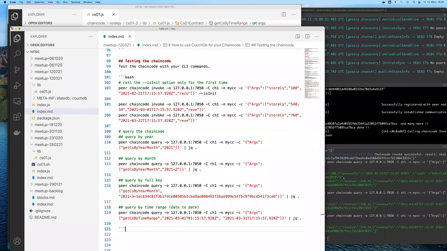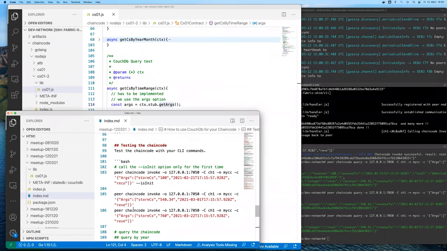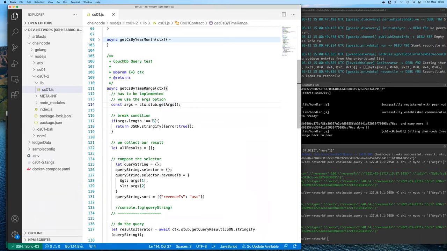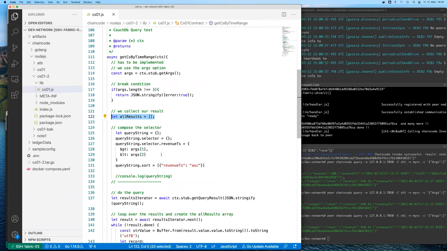All these arguments here. Get args means to read this array here, and then you have access to this. I say here, this is a short breaking condition. Here we have our global all results array.